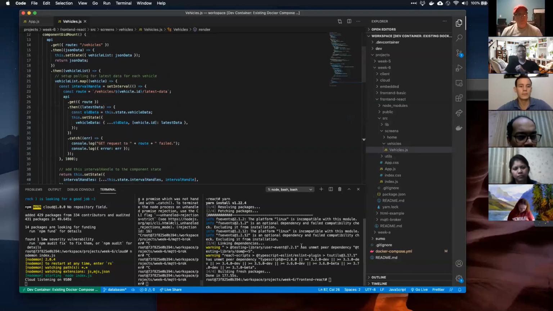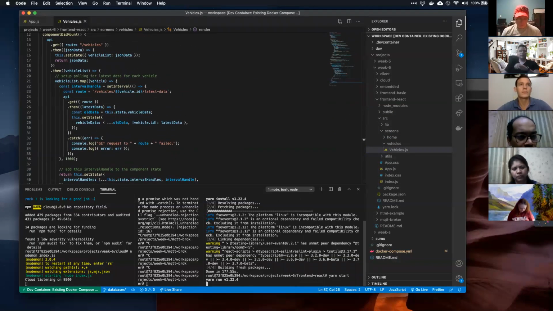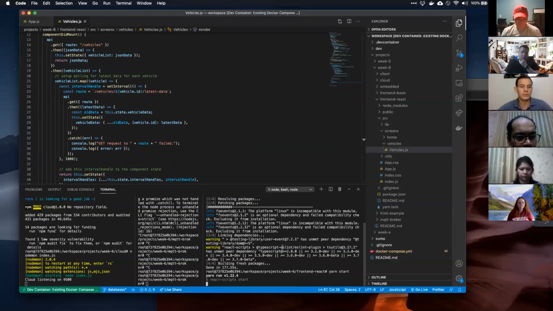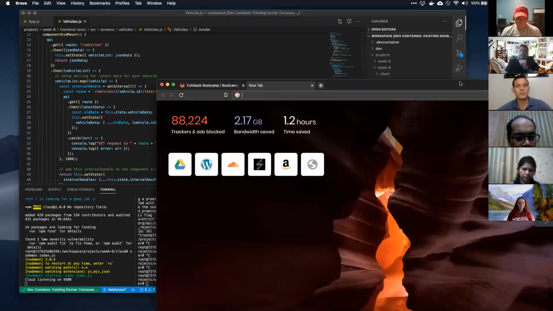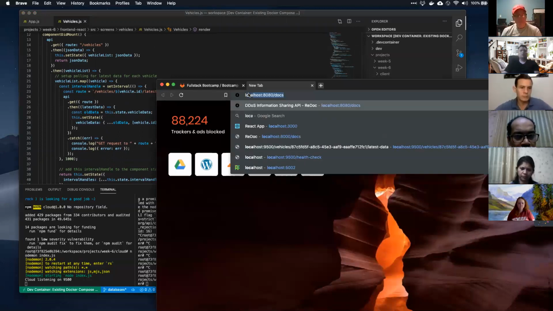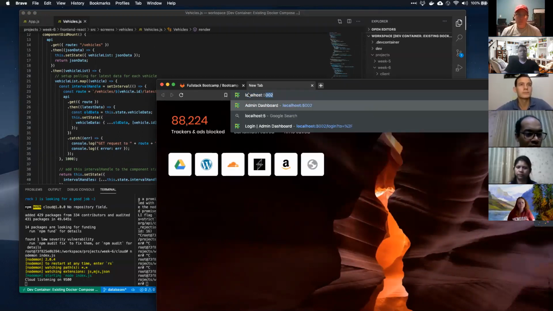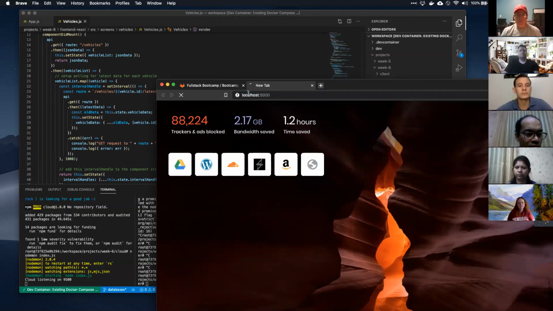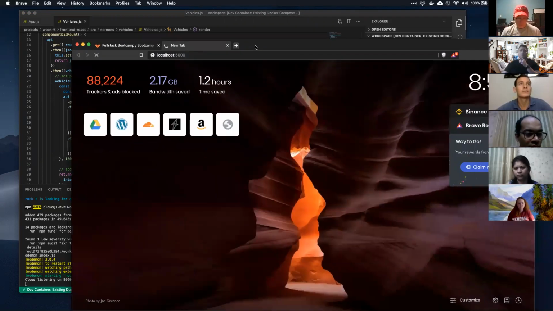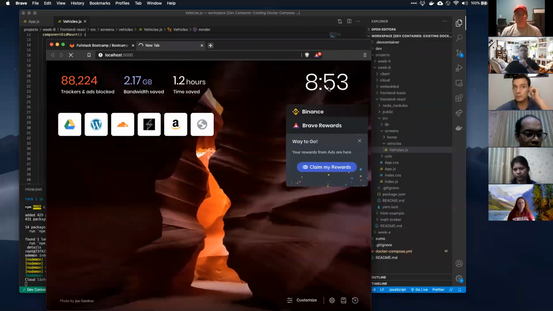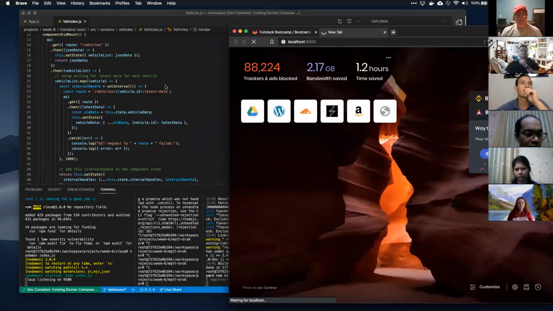All right, so we've got that going. Let's start the front end now. So it's going to start on port 3000, and we can go over here, and 5000 is mapped. We'll pull this up. We'll be good to go.